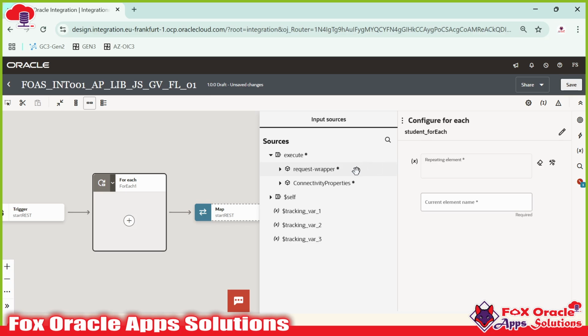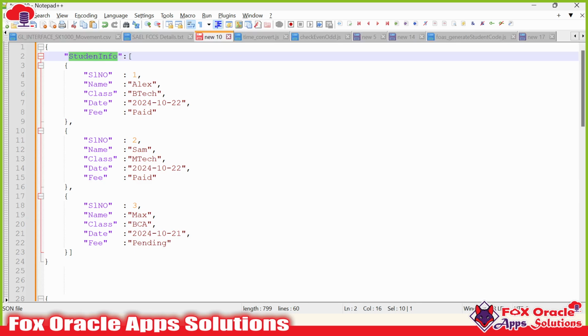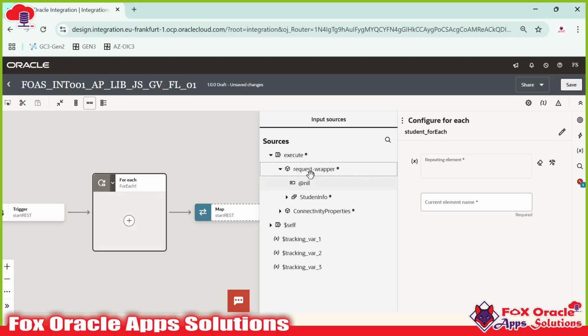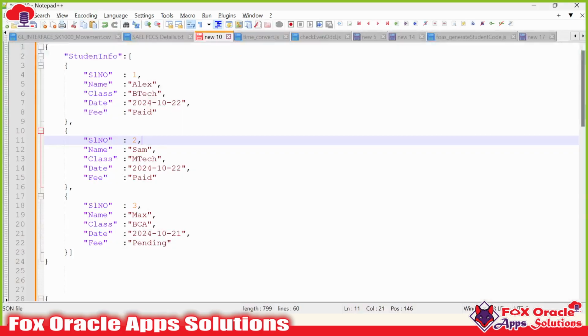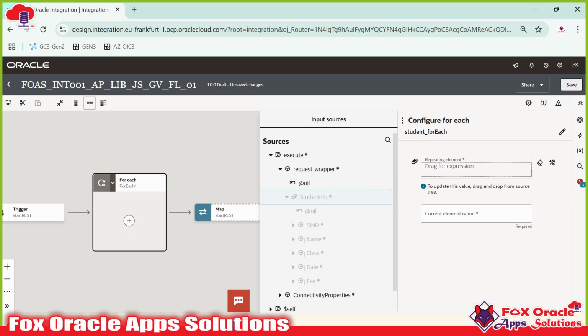So where will you get the repeated elements? You will get the repeated element in the request wrapper. So expand this request wrapper. You will be able to see the repeated element node, that is student info. This is the same student info which we configured in the request payload. So this is a student array element. Once you expand, you can see all the columns which we are going to pass. This multiple-box icon identifies the array element. We are going to map this array element here to the repeating element tab. So now this array element is mapped here, and whatever number of records there are, the loop will iterate that number of times.